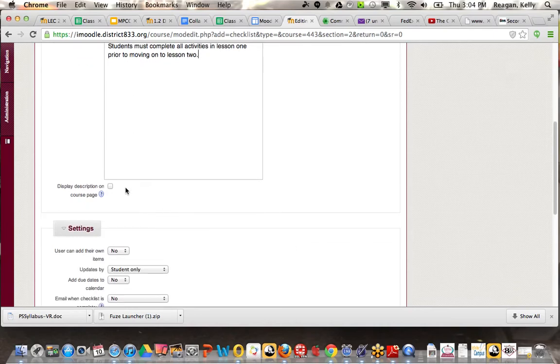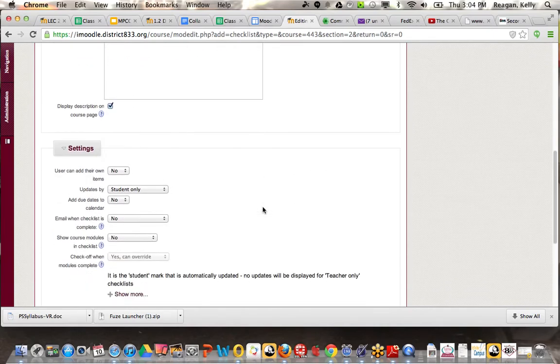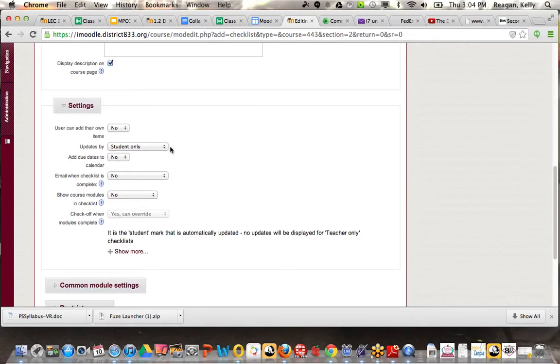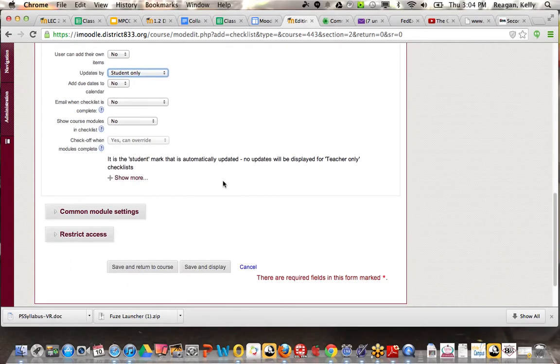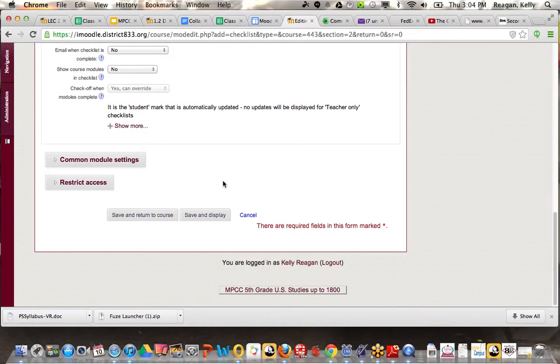Scroll down, I have some options here. I'm going to display this description in the course page. The updates are going to be made only by the student. They could be made by the teacher or the student, or just by the teacher or the student. I could choose where there's an email that's given to the teacher when this checklist is complete. I'm going to leave that at no. I'm not going to restrict any access, so I'm just going to say save and return to course.